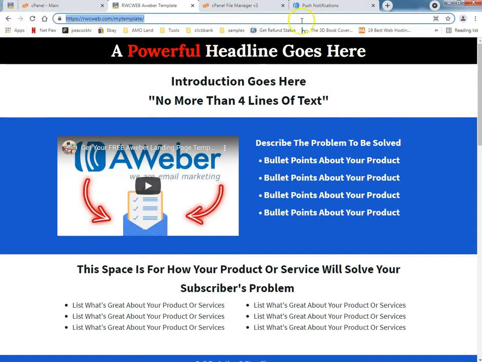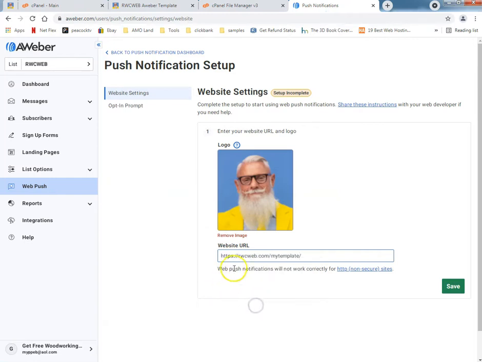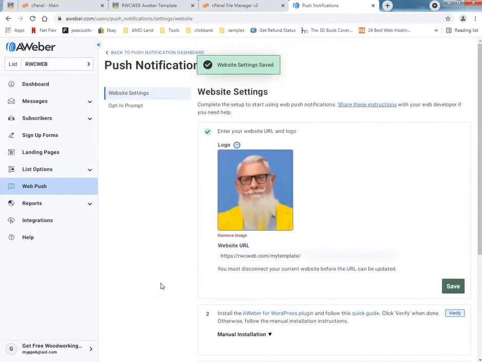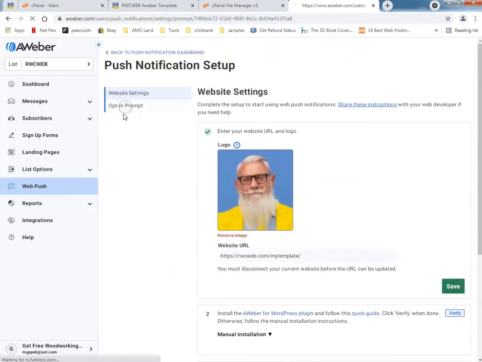So I'm going to copy that, and you can put this on any web page on your website, as long as your website is a secure site, meaning SSL secure. It has to have that status of being secure, which most web hosting offers for free. Sometimes you have to buy it.